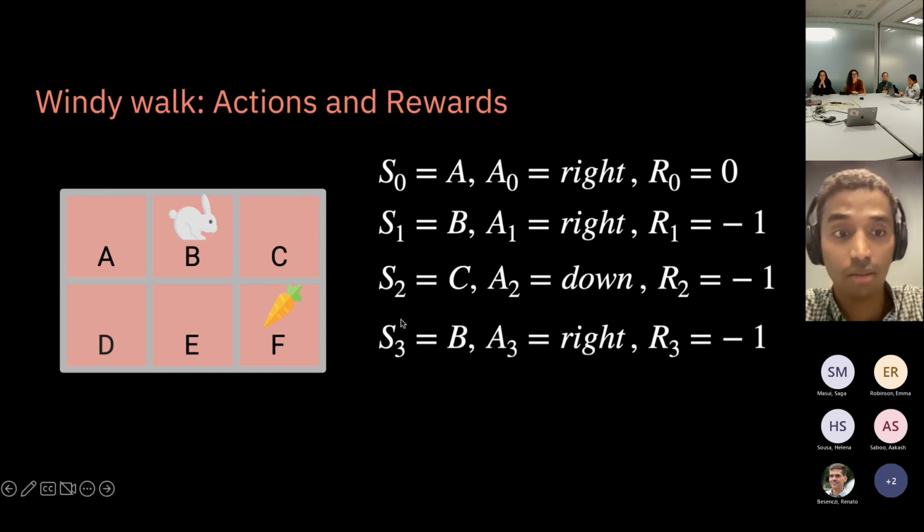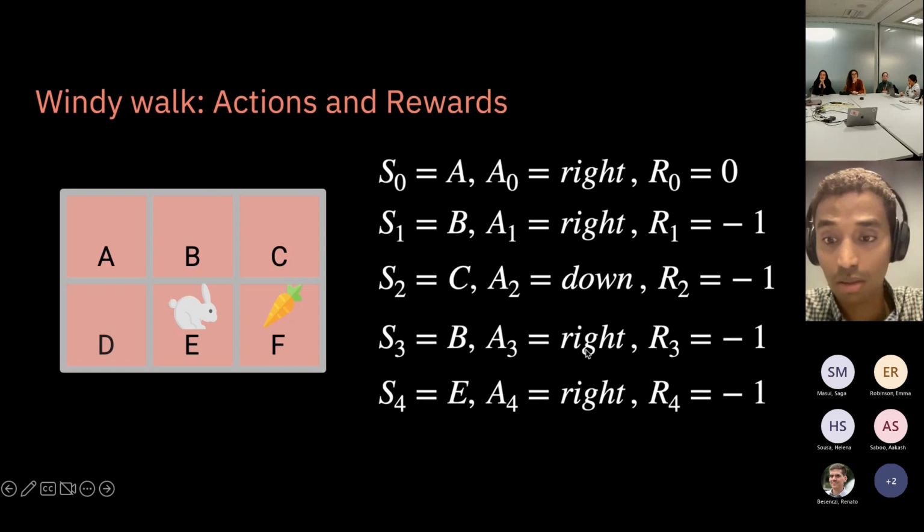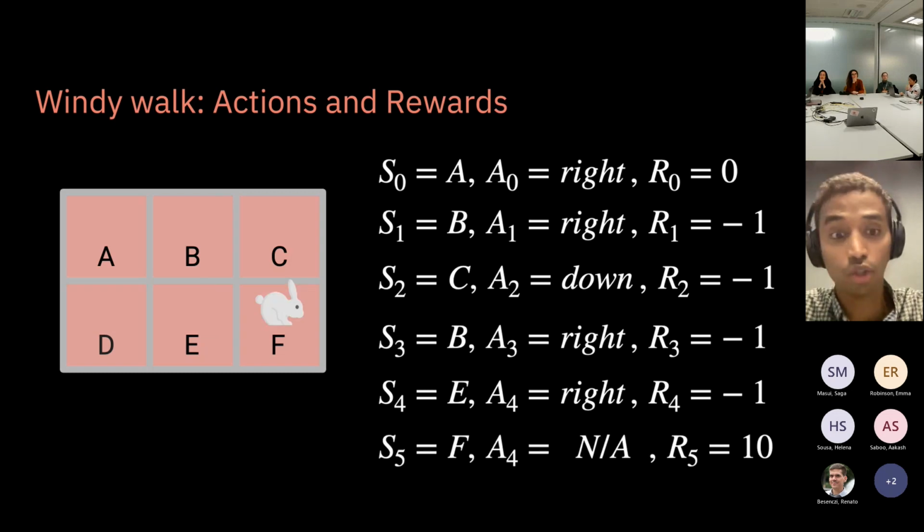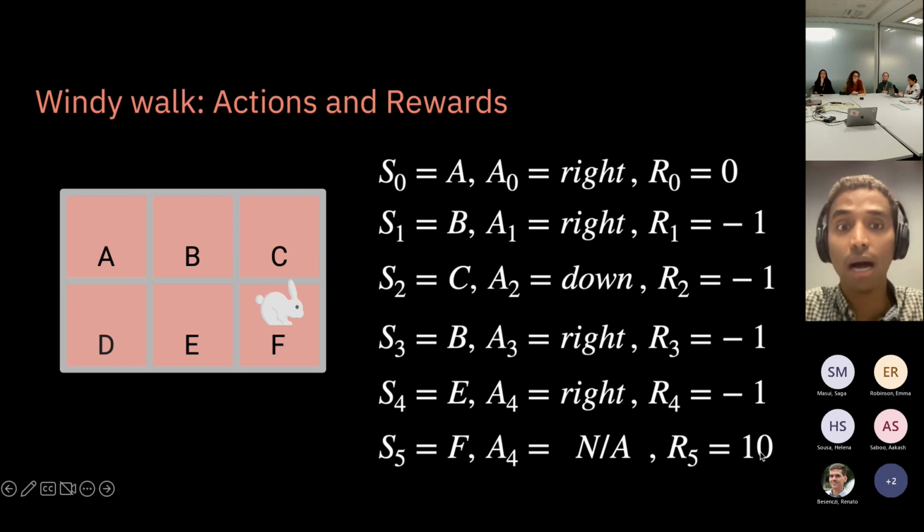Now the rabbit is at B. We'll tell the rabbit to go right. We'll give it minus one. The rabbit will go to E. Again, we'll give it minus one. We'll continue until it reaches F. And then once it reaches F, the reward that the rabbit will get is 10. So this is what happens at the beginning. We start randomly. You do not have any kind of information about the environment. And then you just perform your actions randomly.